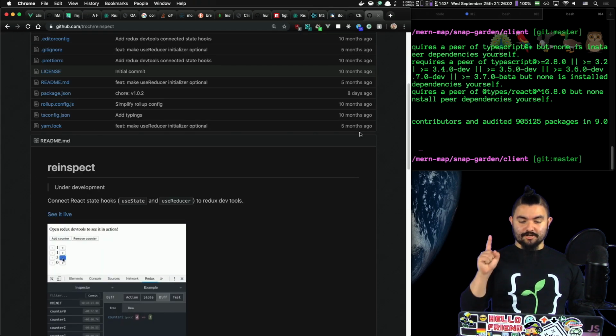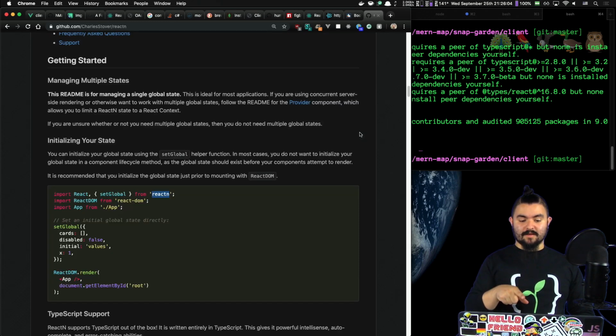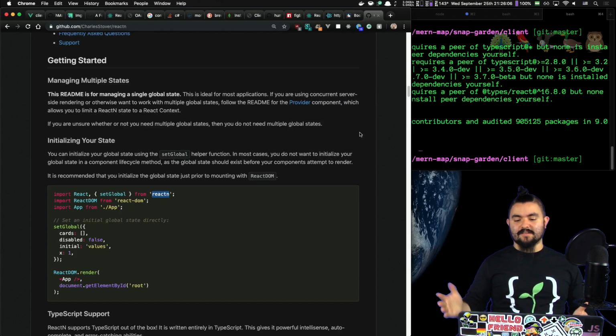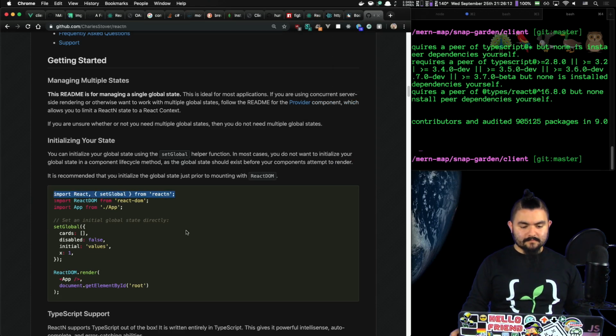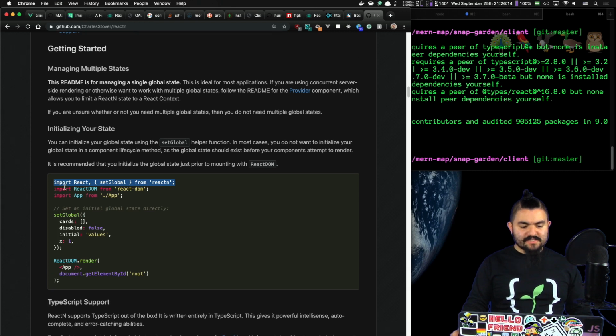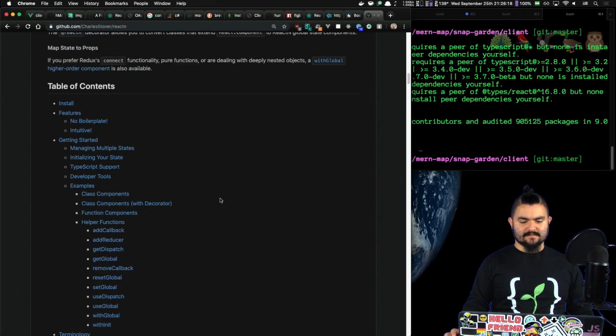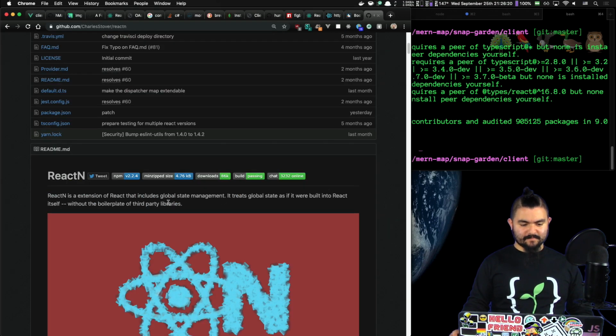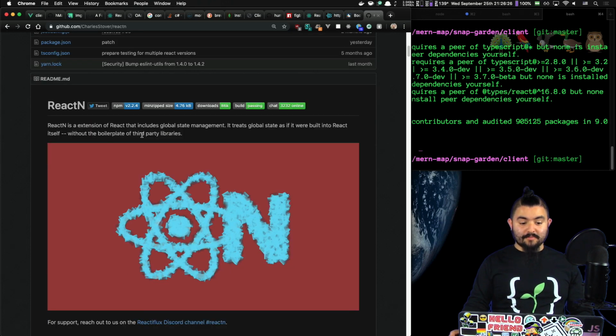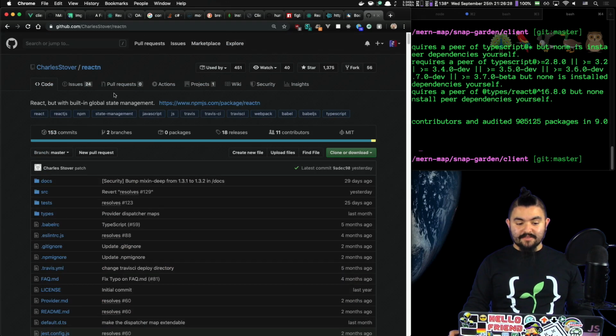Cool, and I'm pretty sure that use-global uses reinspect under the hood, so we should get Redux logging. Oh, interesting. And now we actually import React from React-in instead? It treats global state as if it were built into React itself without the boilerplate of third-party libraries. I think this is what I want.